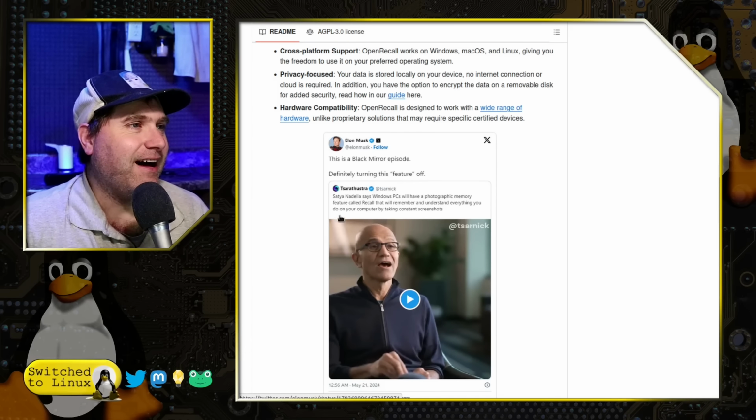So here's Nadella at Microsoft saying Windows PCs will have a photographic memory feature called Recall that will remember and understand everything you do on your computer by taking constant screenshots. Yep.